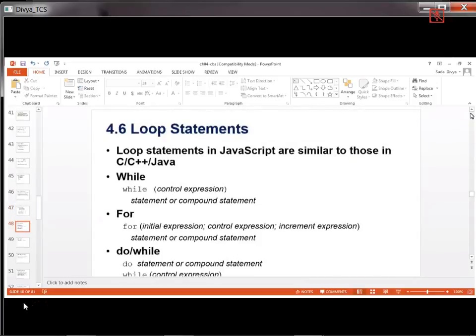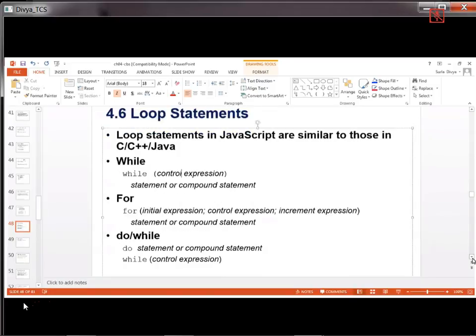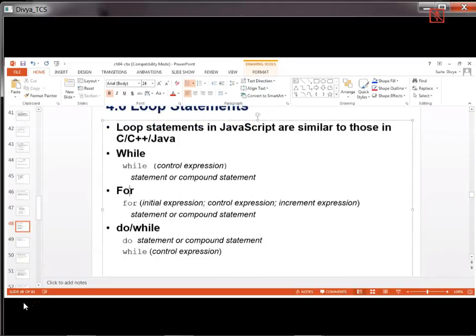Well, we are well aware of the loop statements in JavaScript, which are similar to those in C, C++ or Java. So this is the syntax: while of control expression. When you have a single statement, it should have curly braces. And for the syntax is initial expression, like for, control expression i less than 10, and the increment expression i plus plus.